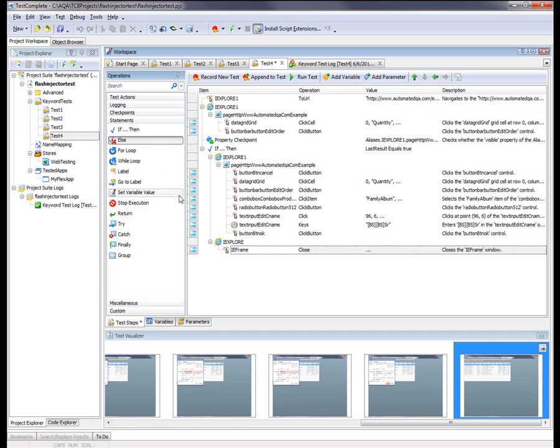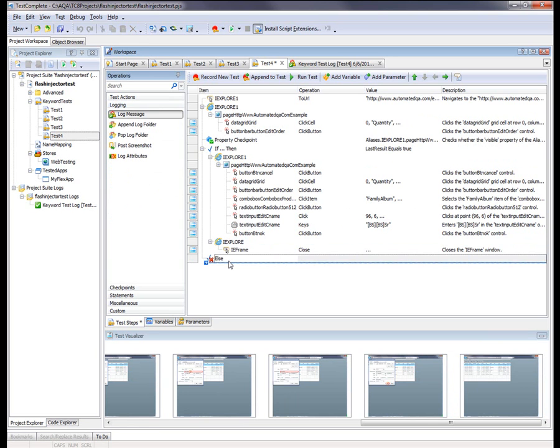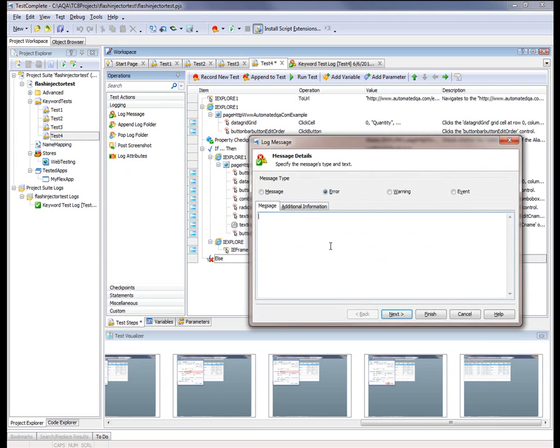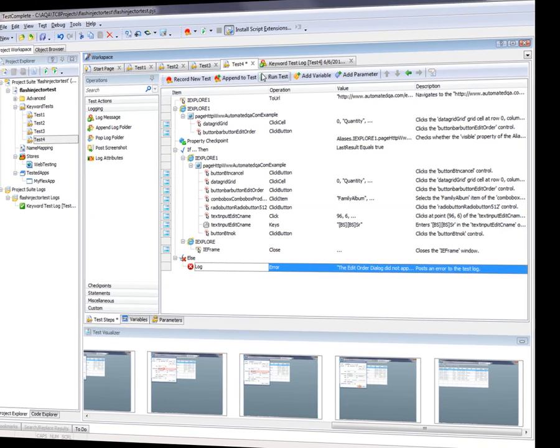Otherwise, we'll use an else statement. We'll pull that on at the end here. If that checkpoint didn't pass, then we'll log an error message out to the log. And we'll just put that right here, and we'll log an error saying that the edit order dialog did not appear. Okay, so now we can run this test.